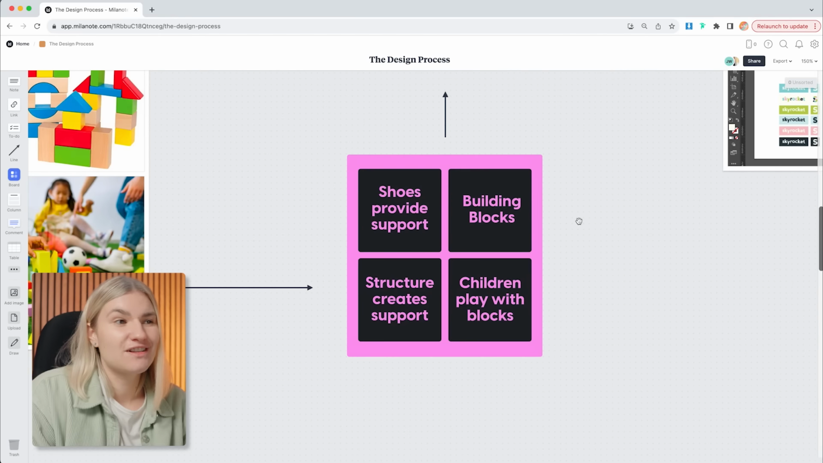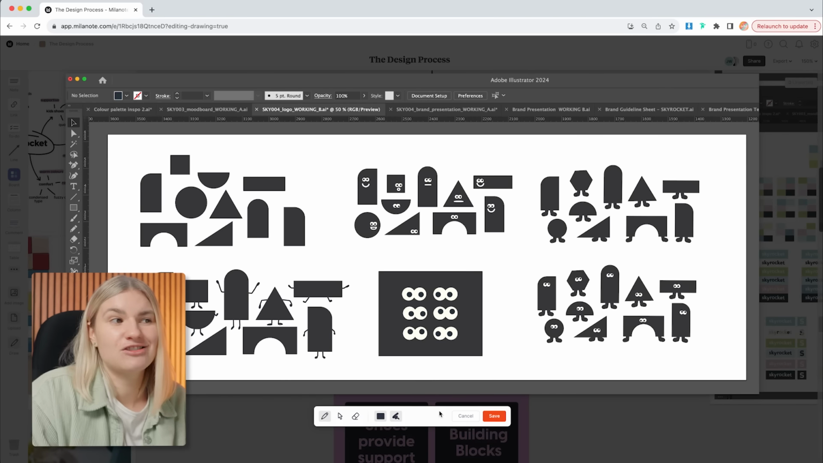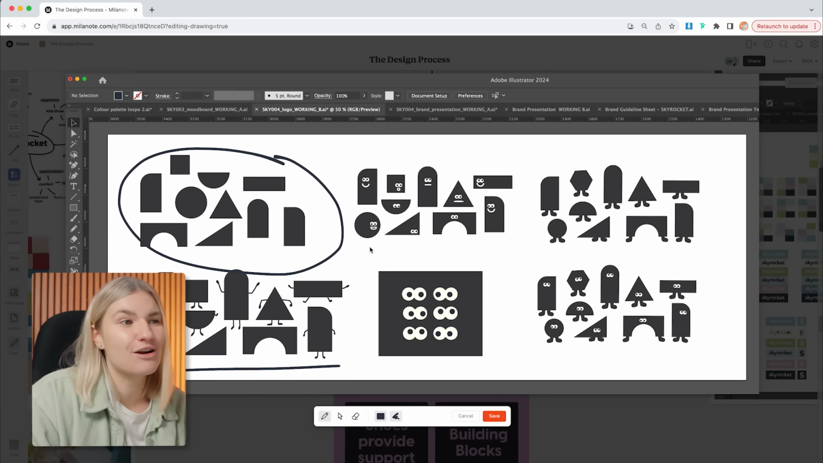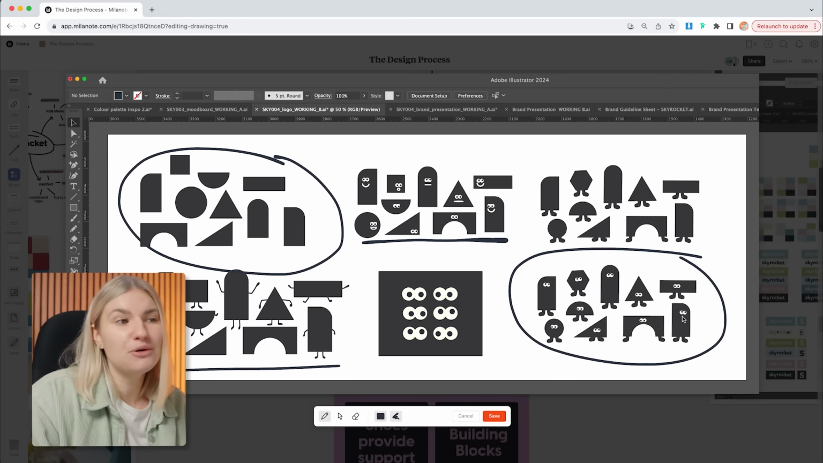So for the illustrations, I experimented with this concept by using building blocks as a guide to create various shapes. I then tested different ideas, such as adding arms and legs to transform them into characters, incorporating faces, and eventually settling on the final concept. Now, this involved combining building blocks with shoes and a pair of eyes to bring each character to life. So you might have noticed that up until this point, I've been designing in black and white.